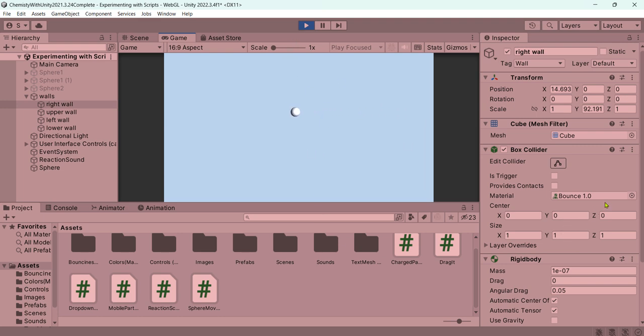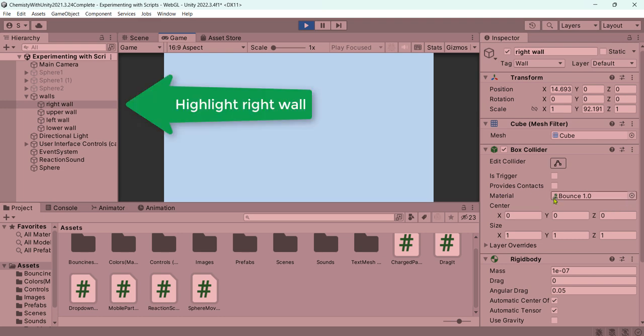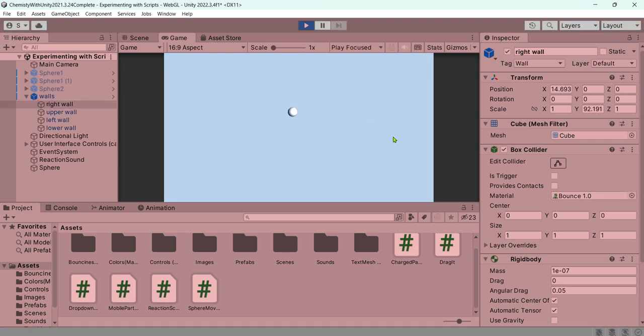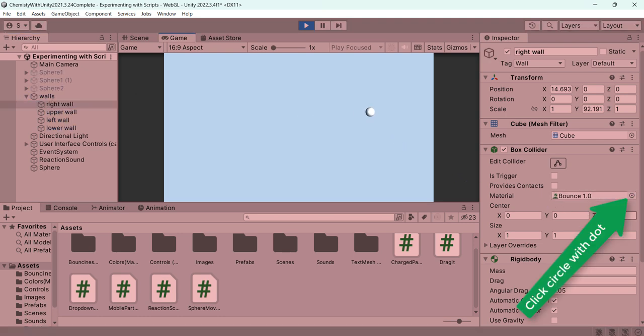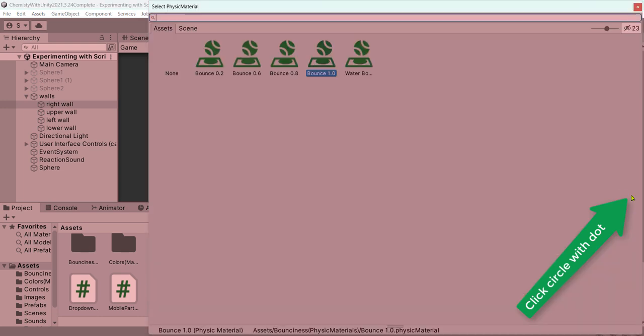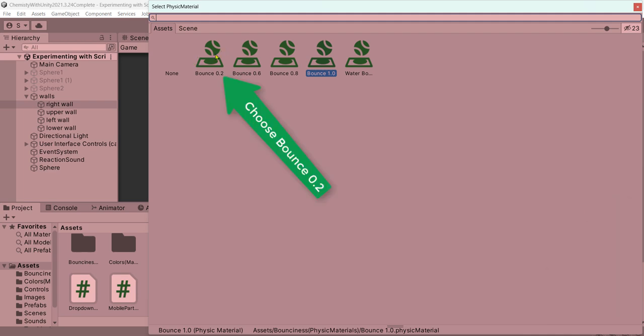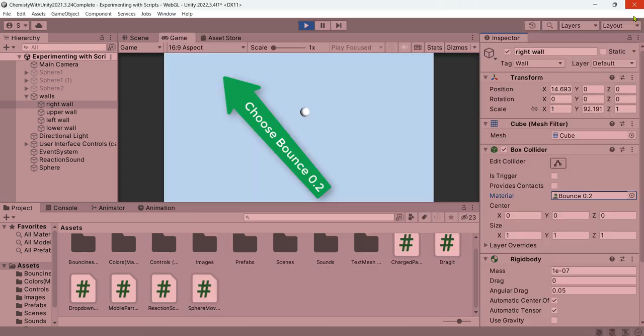Let's change that. We can do it in mid-flight. This is the right wall that's highlighted. Click the circle with the dot. Go ahead and change it to bounce 0.2. And now watch what happens. See how that bounce was not conserving its kinetic energy. It got much, much slower. So these are tools that are pre-built into Unity. It makes it easier for you to do what you want to do.